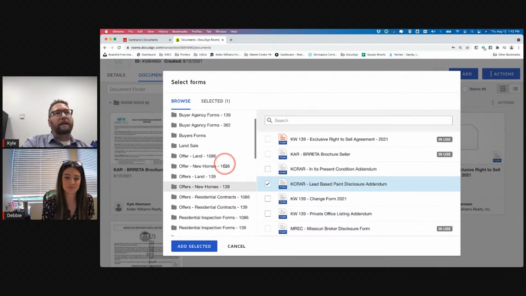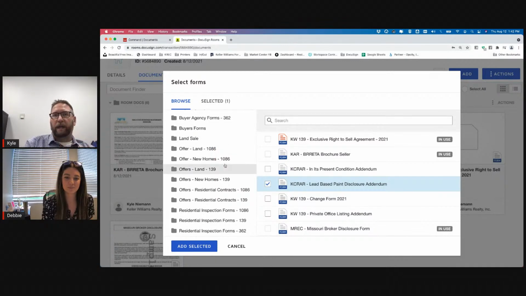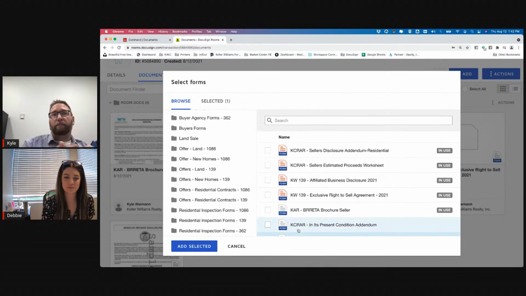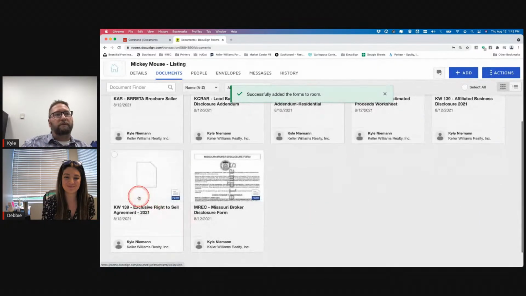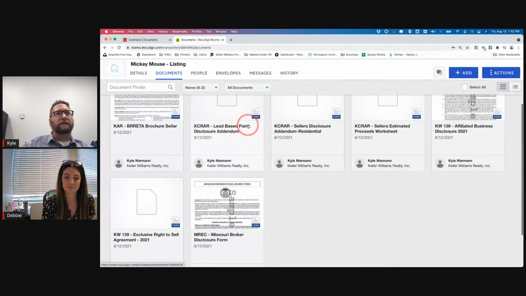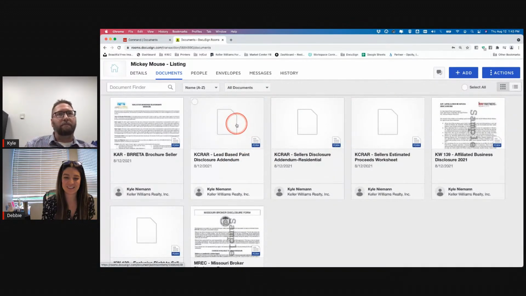But the idea behind the groups is to make smaller sets of similar documents. And you'll notice I've got KCRR documents here, I've got KW139, and I've got MREC documents. The groups allow you to take those big libraries and create smaller and smaller groups that your Market Center will do. So hopefully they're starting to use those. I just add selected, and now that form is right there. Oops, where'd it go? Lead-based paint. There's the lead-based paint, right there in my documents for me to use.